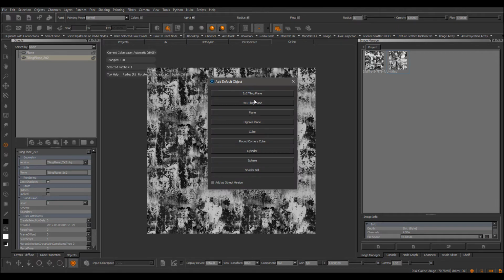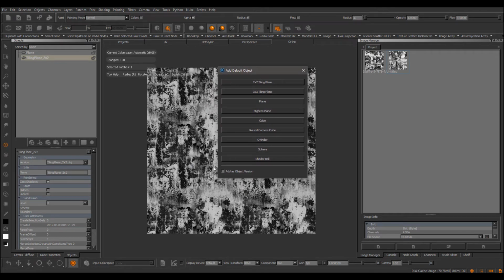Now there are two flavors of tileable planes available, one with a 2x2 and one with a 3x3. The 2x2 basically has its seam right through the middle of the plane, and the 3x3 has this solid plane right in the middle. So it's just a different way of UVing them, but the result is in the end the same.